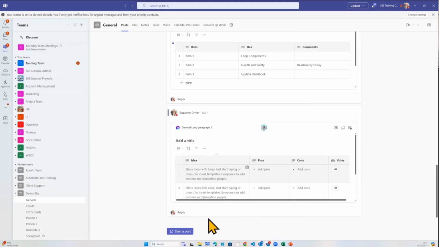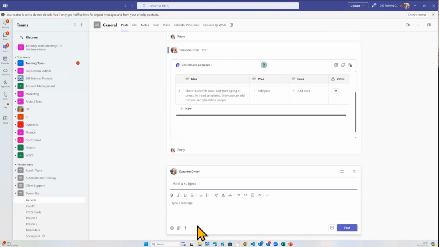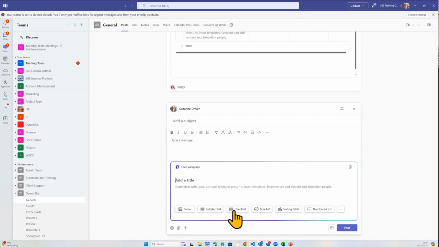So with anything in Teams, of course, using the @ symbol, I can do @Janice, and Janice can see that, and that will then obviously be sent her a mention. So it's easy to pick out in her activities that she has been mentioned in that particular component. Some of those have obviously standard functionality in Teams, but it's really this loop component that I wanted to share with you today.